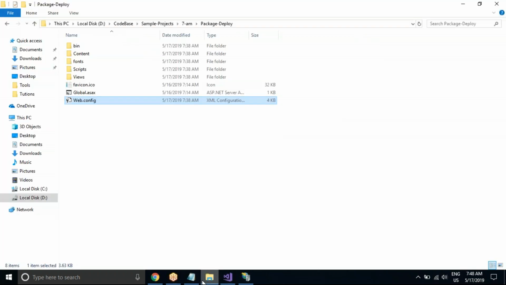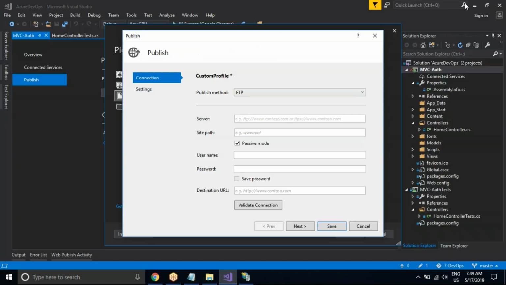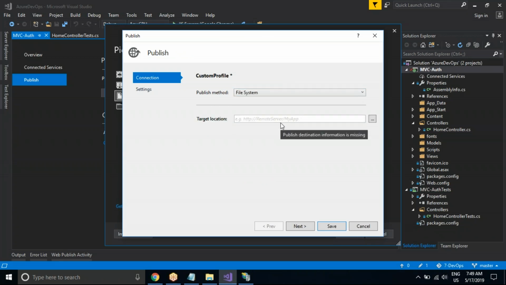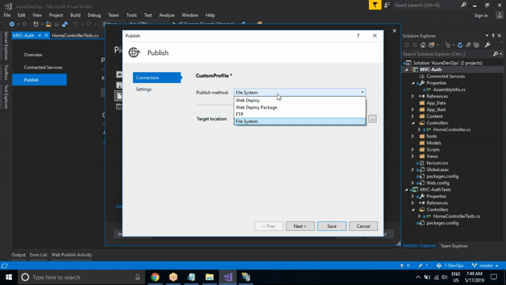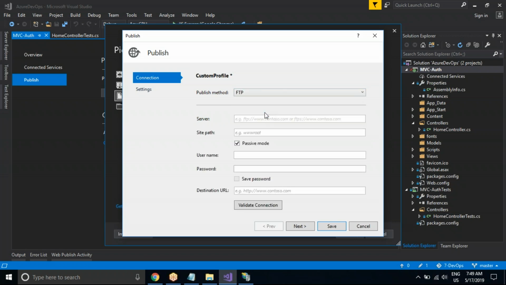Here, if you have an FTP server address and you show the address, it will deploy the exact same folders into that address. That's the only difference. I deployed using the file system and deployed it locally. If you are deploying it using FTP, it will deploy it remotely in an FTP server. That's the only difference. The content will be the same.